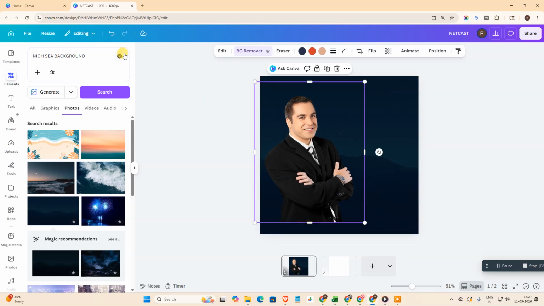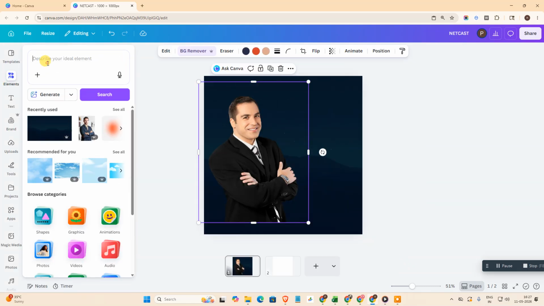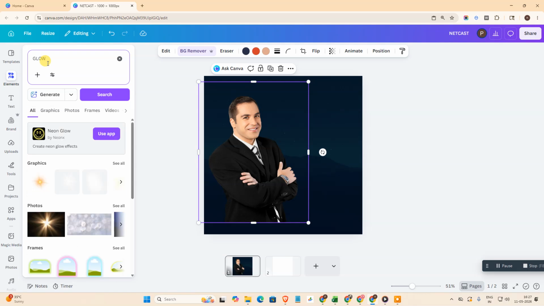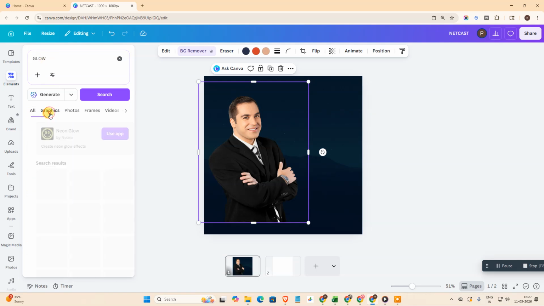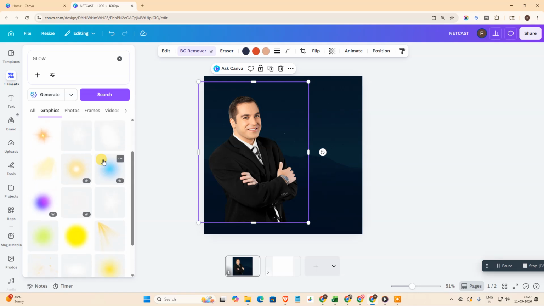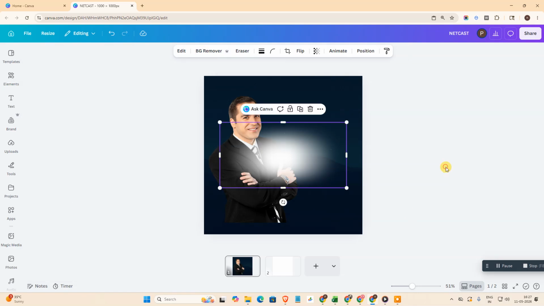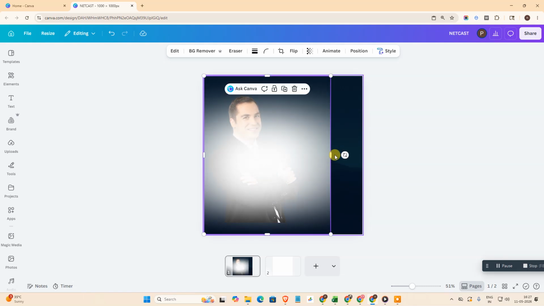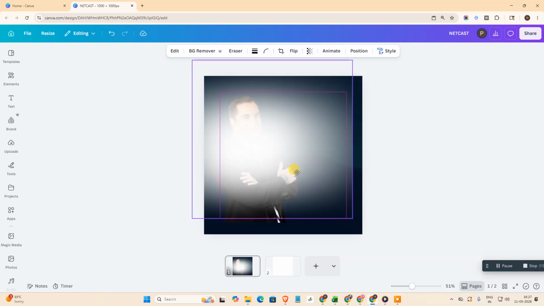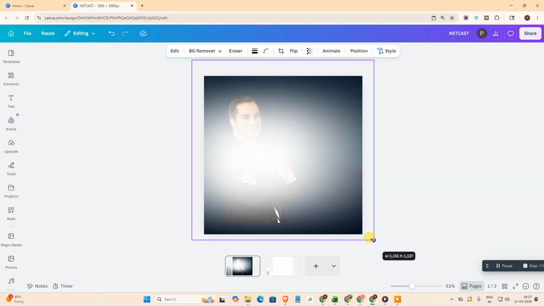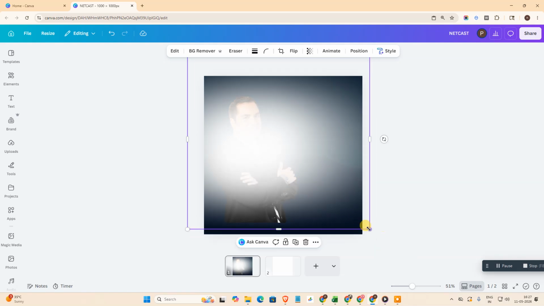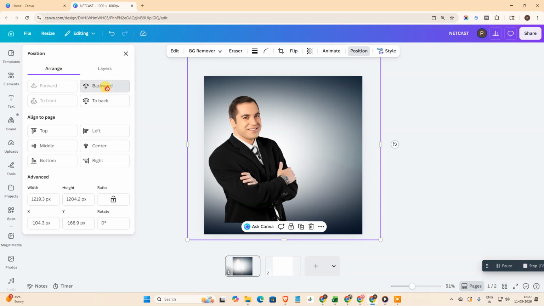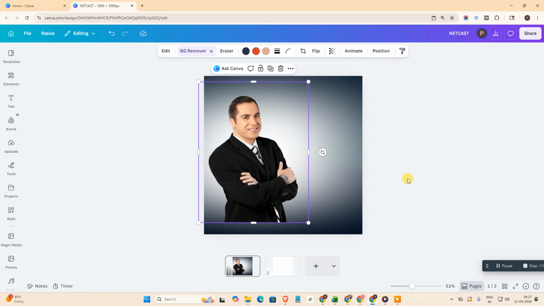Okay, now what we can do, go to the elements again and search for glow. Okay, so in the graphics you can see some glow effects. Just select anyone and just maximize the size. Okay, like this. Just make sure it covers all canvas. Now just go to the position and just send to the backward.